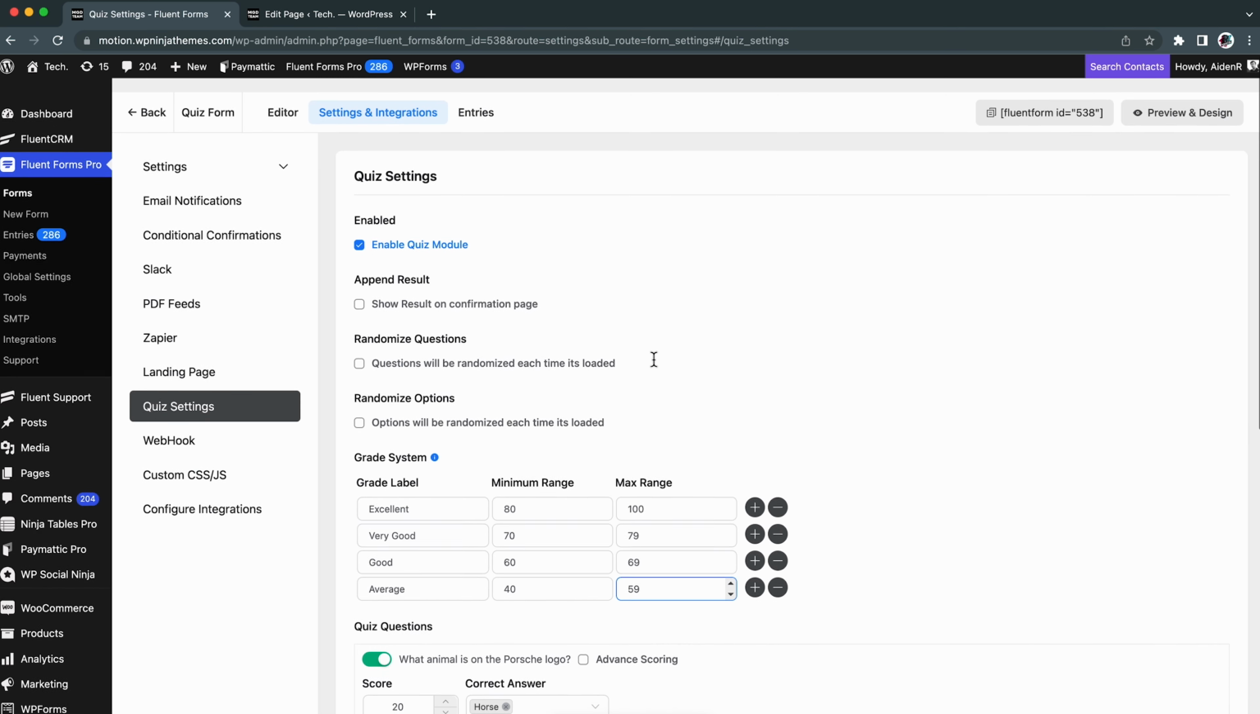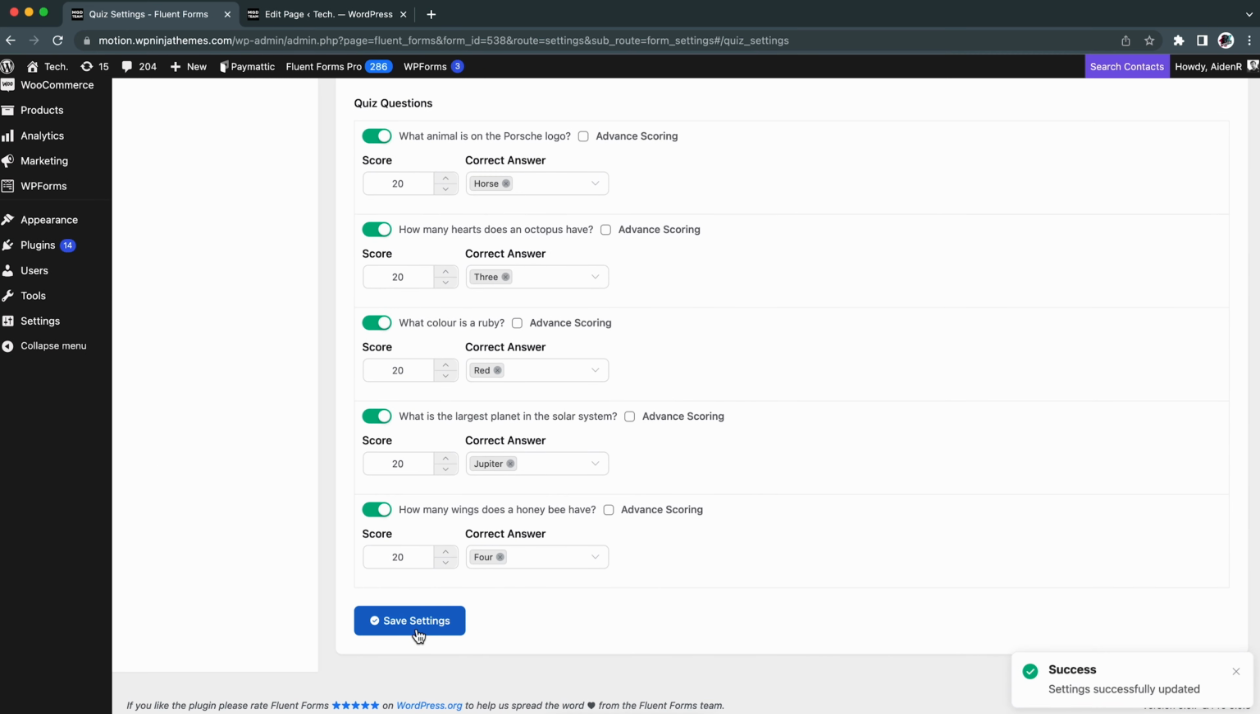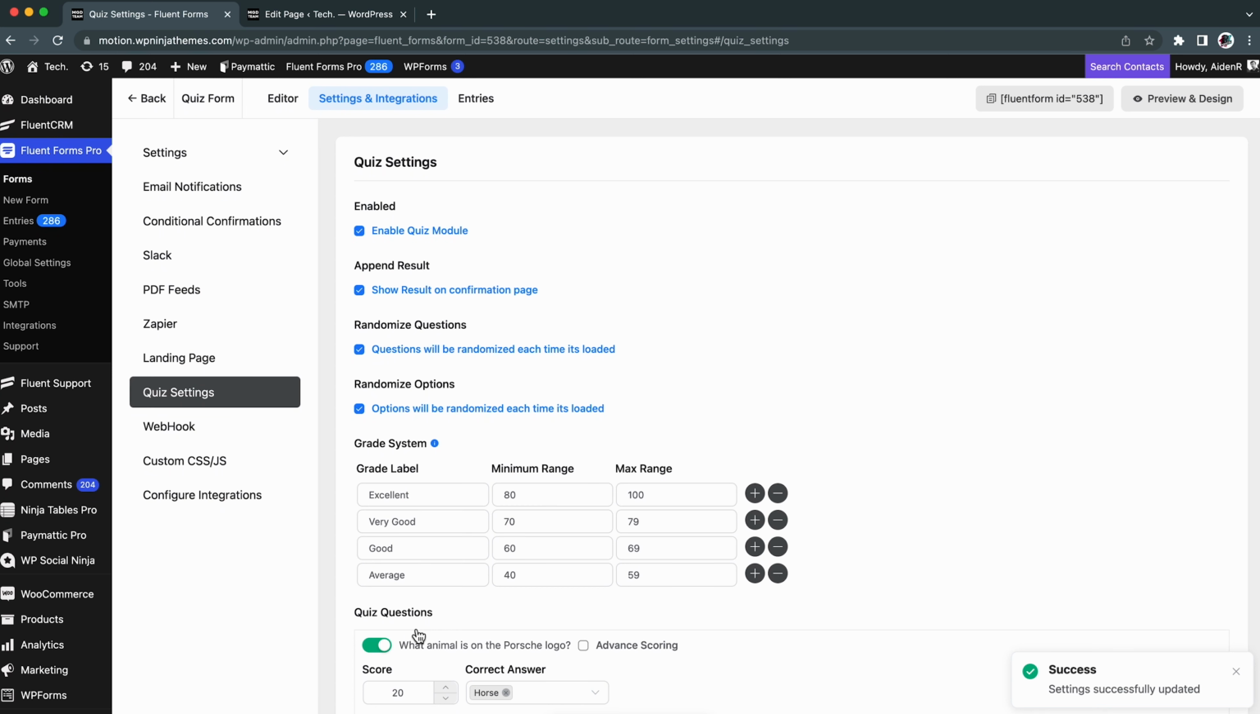Fluent Forms quiz module also offers you the options to randomize the questions and options every time someone tries to take the quiz. If you want to show the correct answers of your quiz form right after someone submits it, just tick Show Result on confirmation page. Once everything's set up, save the settings. Okay, our quiz module setup is done.